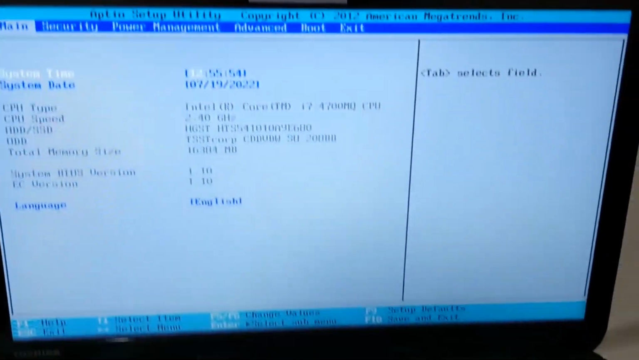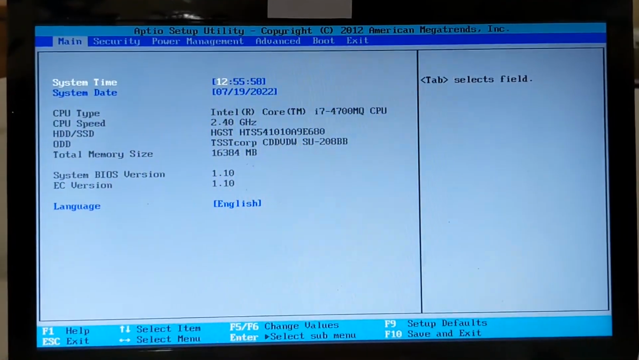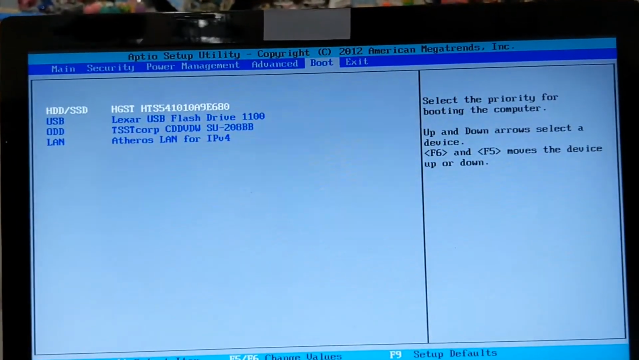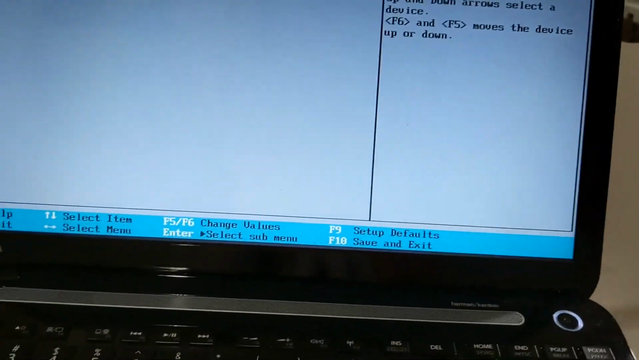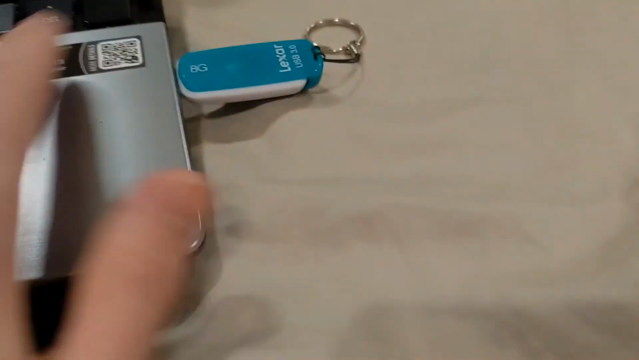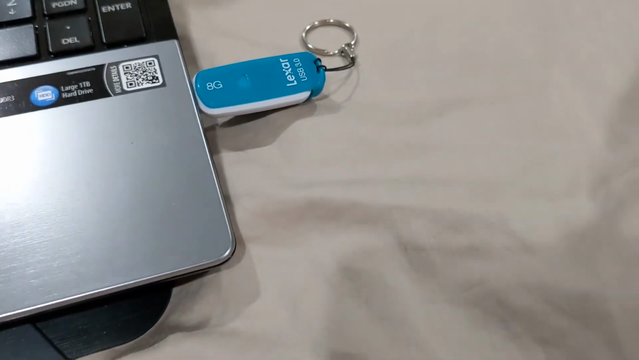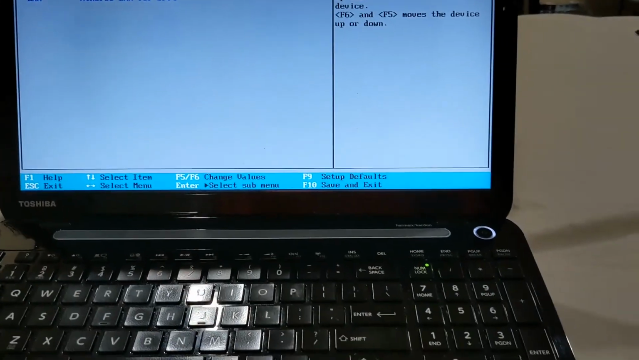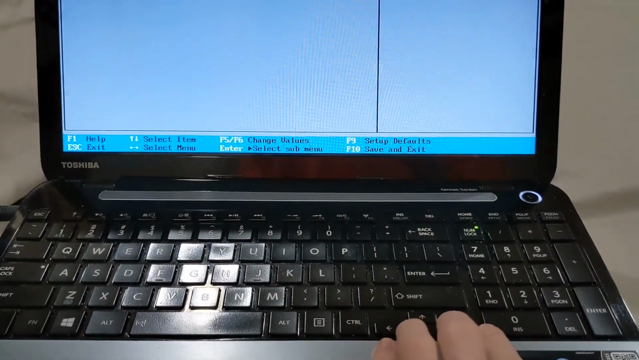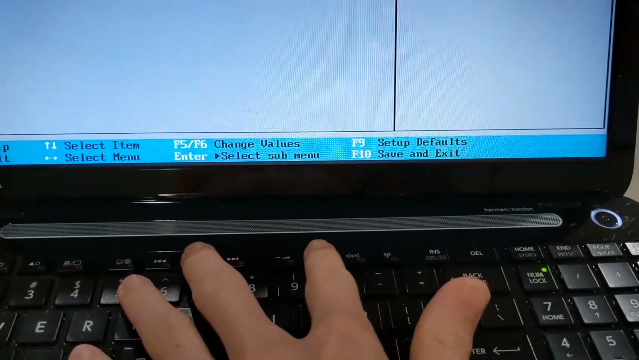Alright, so now we are in the BIOS. And now we're going to go into our boot menu here. So now we need to make sure that that USB drive is on the first boot order. So that will boot directly to the USB drive, which should boot up to the Windows 8 setup. So now we've done that, we can do a save and exit, which is F10, and save changes, yes.